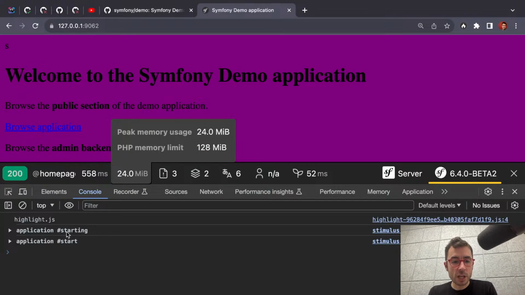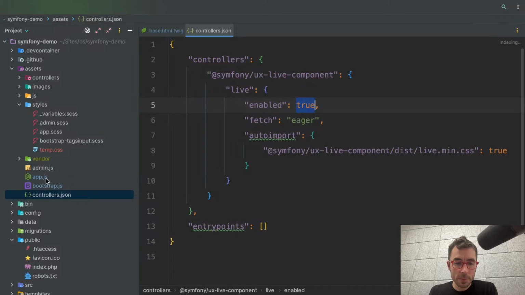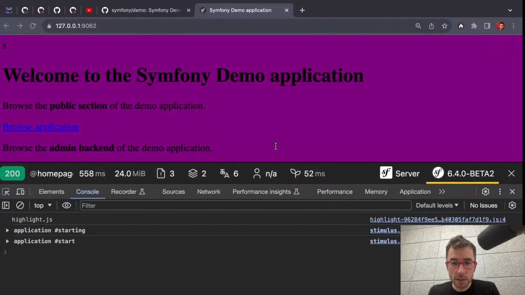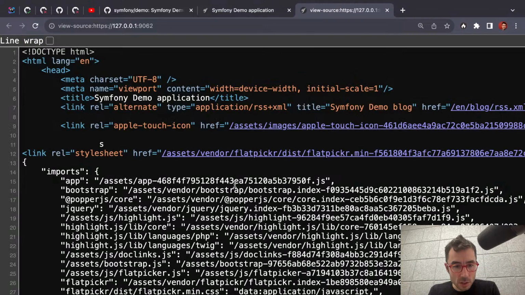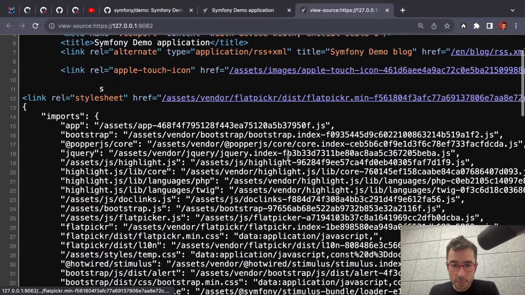So here you can see this is coming from Stimulus: application starting, application start. So we can see that Stimulus is loading successfully. This comes from our bootstrap.js, the start Stimulus app that's running a file from there, and it's loading correctly, and life is good. And if I view the page source, yes, there we go. Cool. So you can see flatpickr is coming.